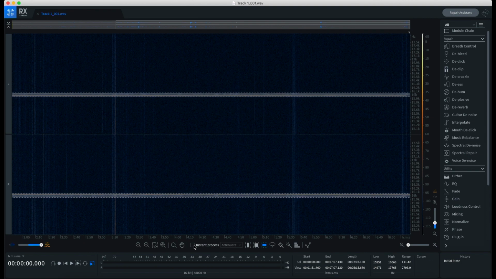And then there's a box down here, instant process. That means when you select something, it's going to instantly do something to it. And you can attenuate, declick, fade, gain, and replace. I would say attenuate is going to be totally fine for what you want to do. And then there's gain. Attenuate's kind of like a sexier gain.